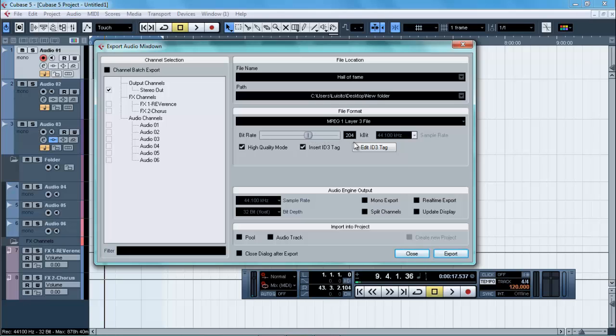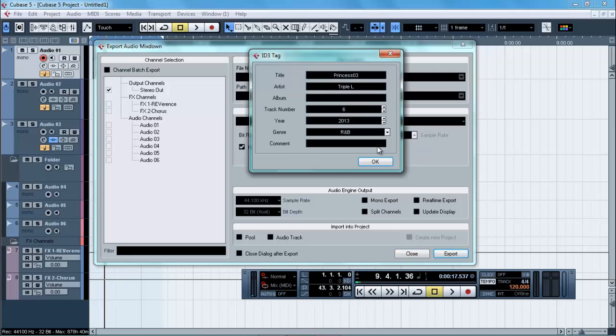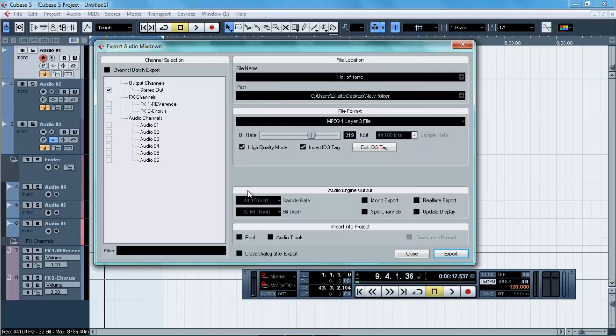219 or 206. Let me see what happens. Yeah, click this, 219. I just use 219. Oh, high quality mode, because you obviously want high quality music. Insert ID3 tag. What's this? When you download a song or you have a CD, etc., you see that there's information from the song. If you want that on your song, you click here and say insert ID3 tag, edit ID3. Once that's done, you go to export.